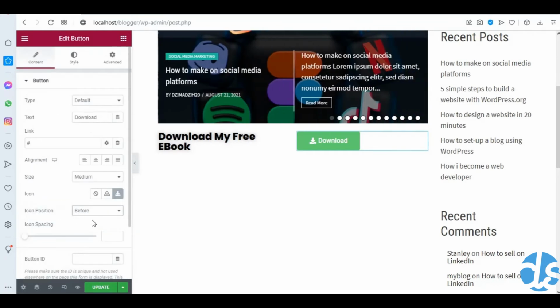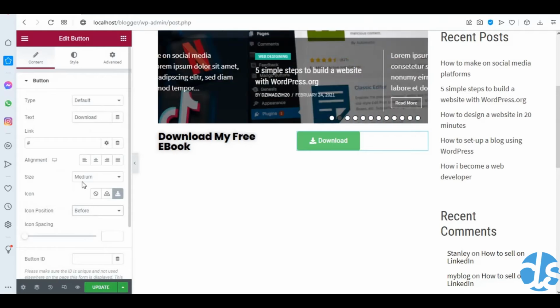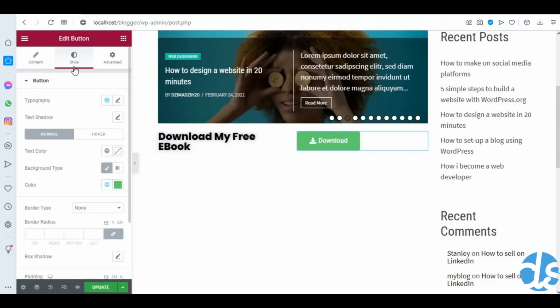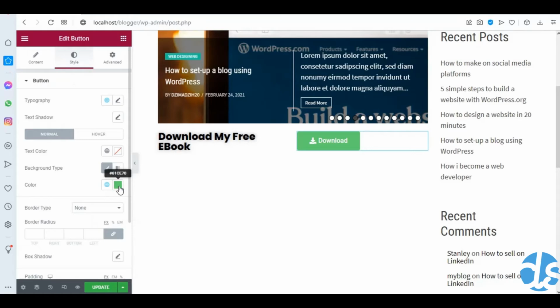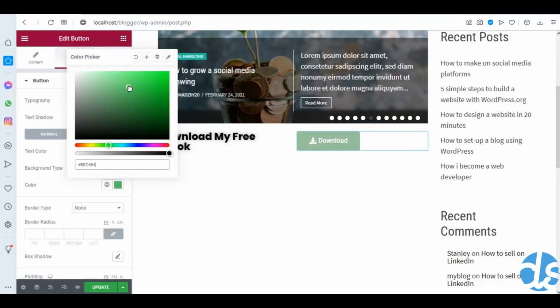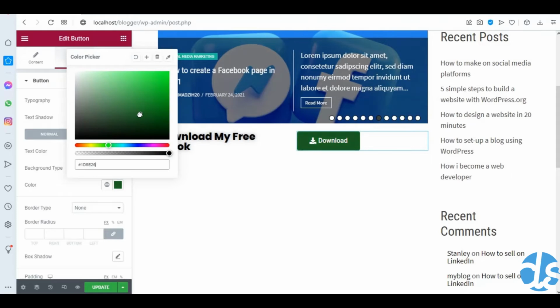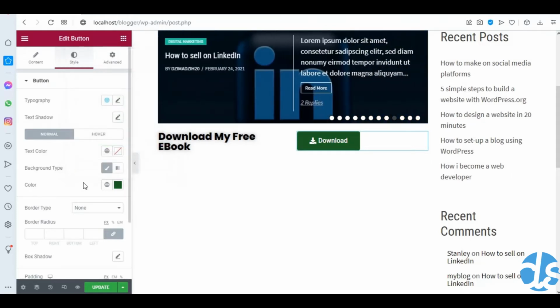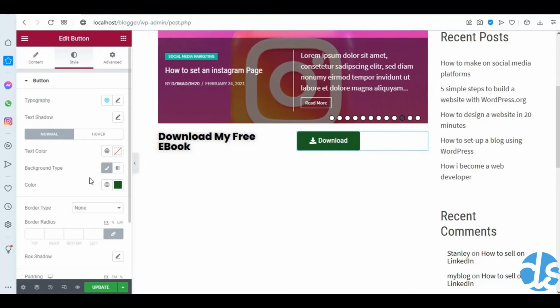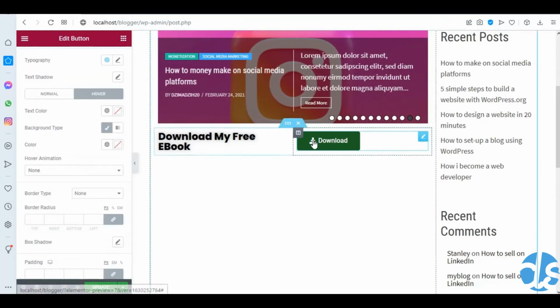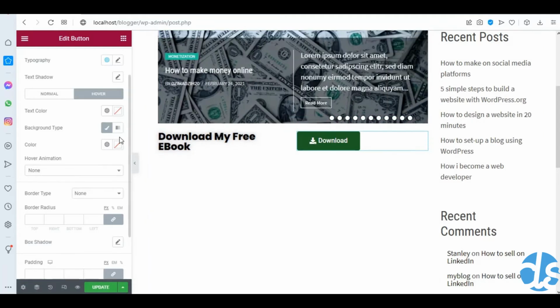Now let us go and change the style of our button. If you want to change the color of your button, you can just click right here, and there are different colors that you can choose from. I'm just going to put it on green because that's the main color on my website. You can also change the hover color. The hover is when your visitors hover over the button, and it is going to change color.